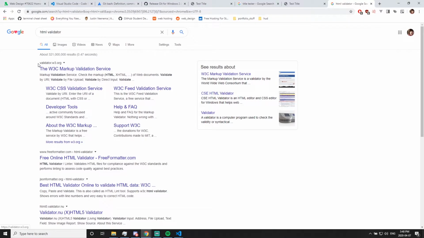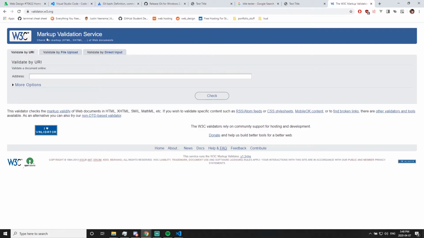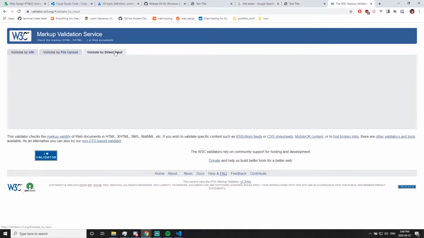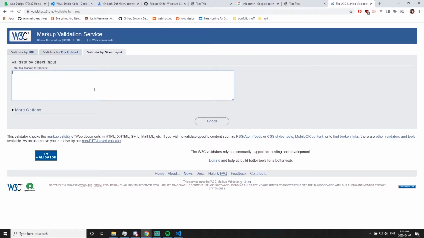And we want validator.w3.org. This is a validation service for HTML. This tells us whether our HTML is proper, whether what we're doing is right, and whether we have errors or not. So let's go to this website and we're going to go to validate by direct input.